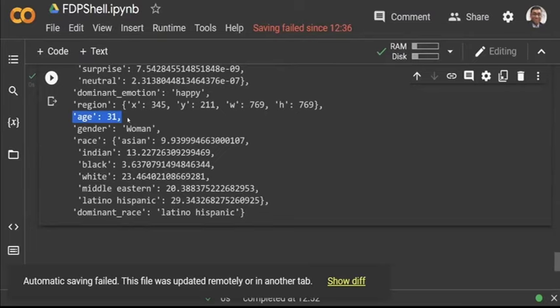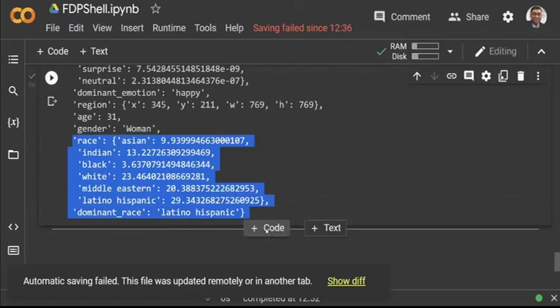Age, that is it. And it also has a gender classified as woman. And race, you can see again, there's a score here. There's a score for every race that has been already fed in the Analyse stage, right? So it has well defined. So it compares with each of those races, and then the dominant among all of them is Latino Hispanic.